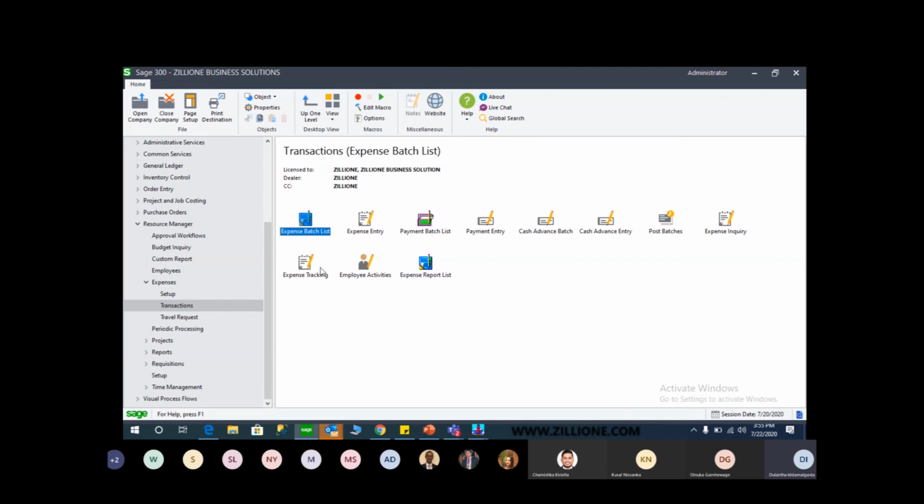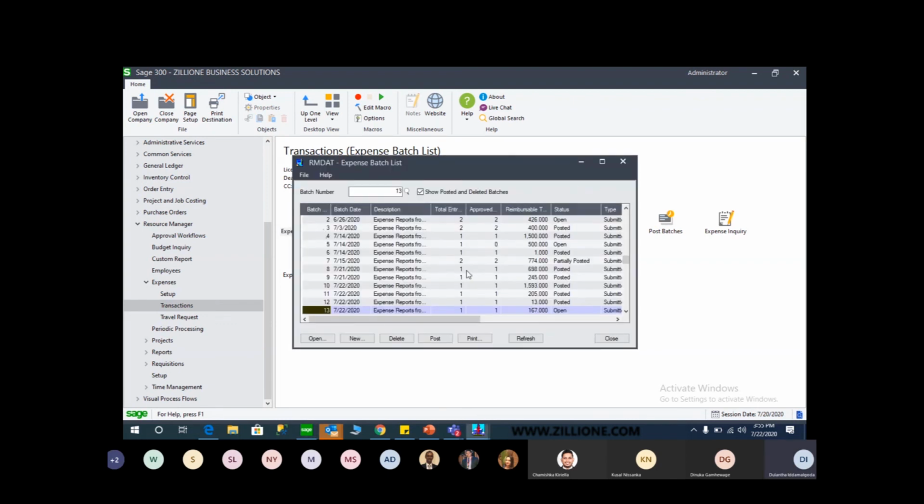If you click this expense batch list, you can see under today's date, one batch is there. You can open it.